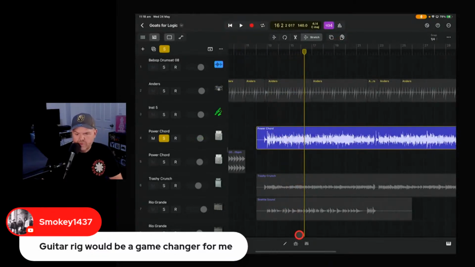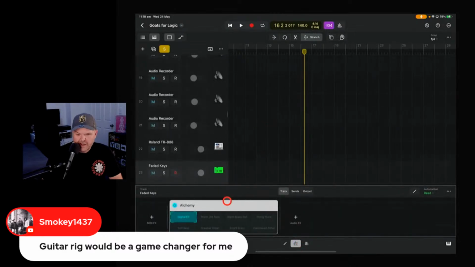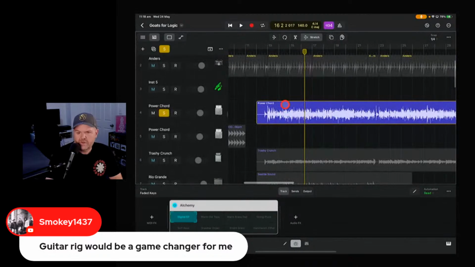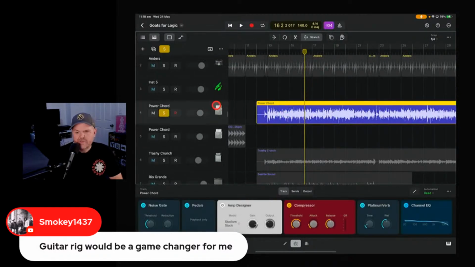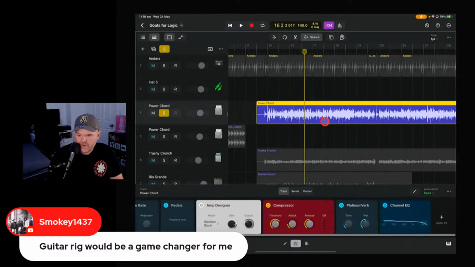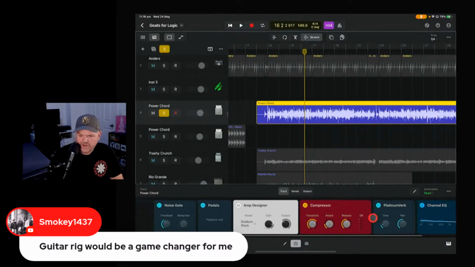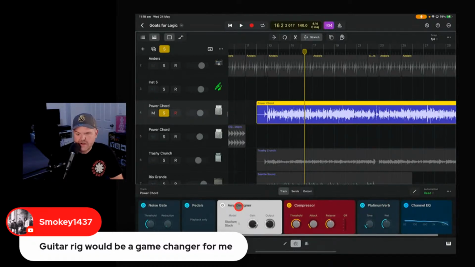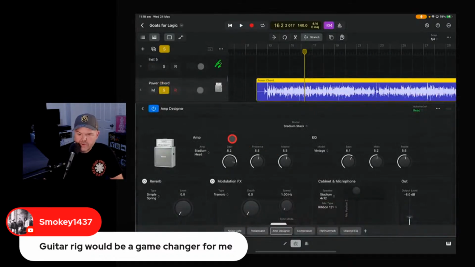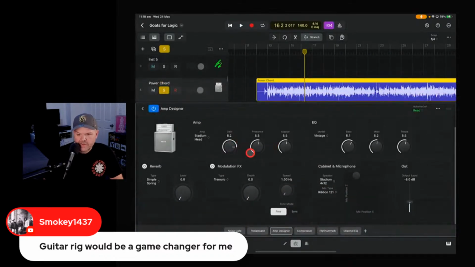Alright, so there's our chord there. We can come in here to plugins, and that's the Alchemy one that's on. We'll come to this one. I have found that sometimes when you go to your plugins, it changes the track that you're looking at. Let's scroll across. So at the moment we've got channel EQ, reverb, compressor, but here's the Amp Designer. Boom, boom, boom, boom.